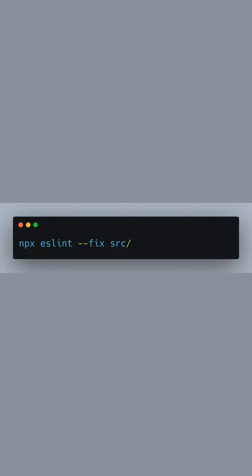However, manually fixing each issue could be tedious. That's where the fix flag comes in handy. Execute npx eslint --fix src to let ESLint automatically fix many of the simpler linting problems, like formatting and style issues, saving you time and effort on maintaining coding standards.